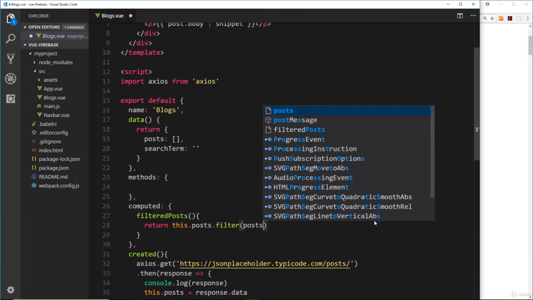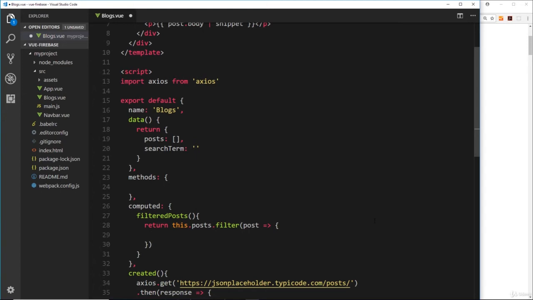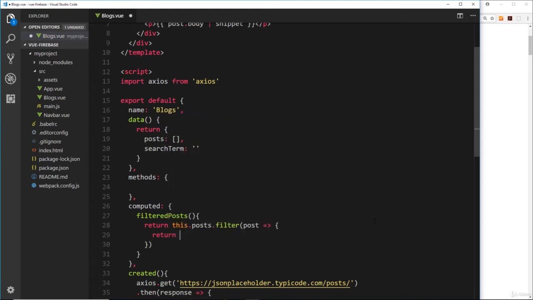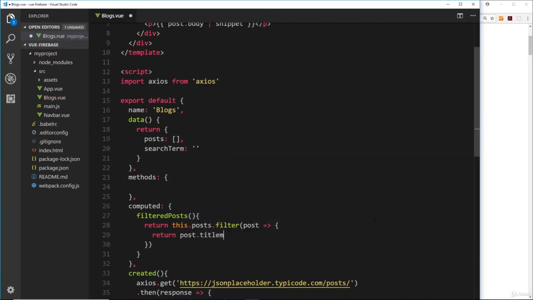So we'll take each individual post as it comes through and filters through this array. And then inside this arrow function, what we'll do is return either true or false. We want to return true if there's a match. If the post.title.match this.searchTerm.